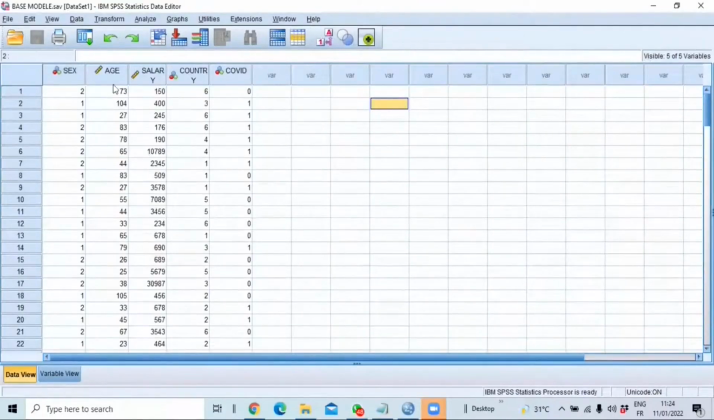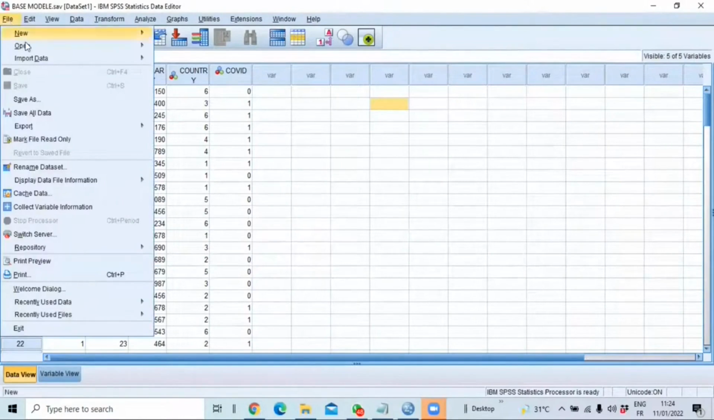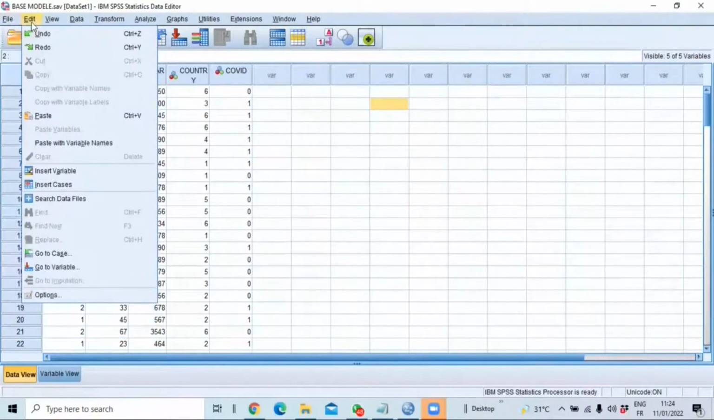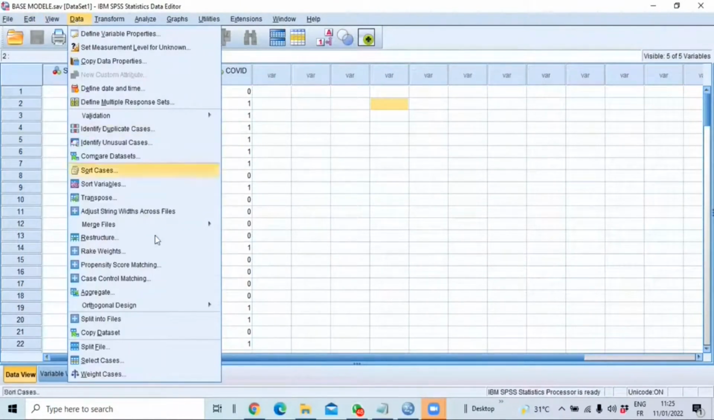In this SPSS interface, we have many options here, many tabs that you can use. For example, the tab file can be used to import data or open a new data set, the SPSS data set. You can save that data as. You can do many other things. We have the tab edit that can be used to, for example, insert new cases in our data set. We have, for example, the tab data that can be used to split our data into 2 data sets, select and delete or keep some cases if you want.